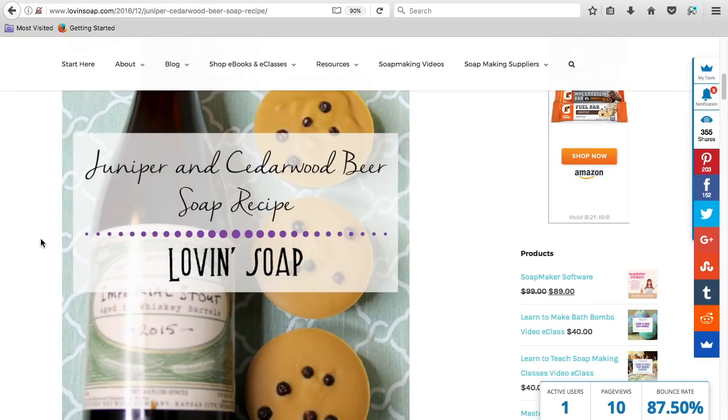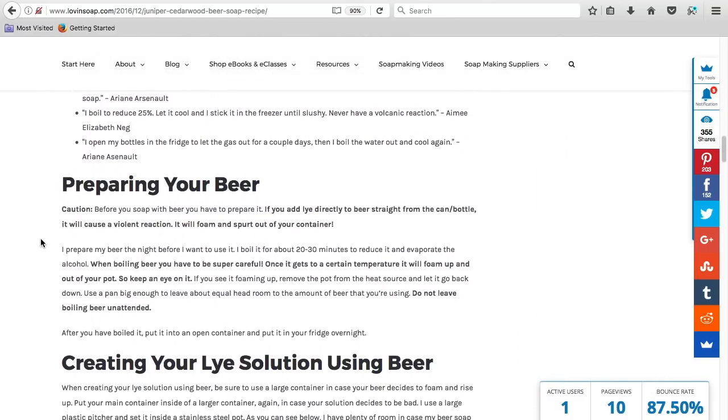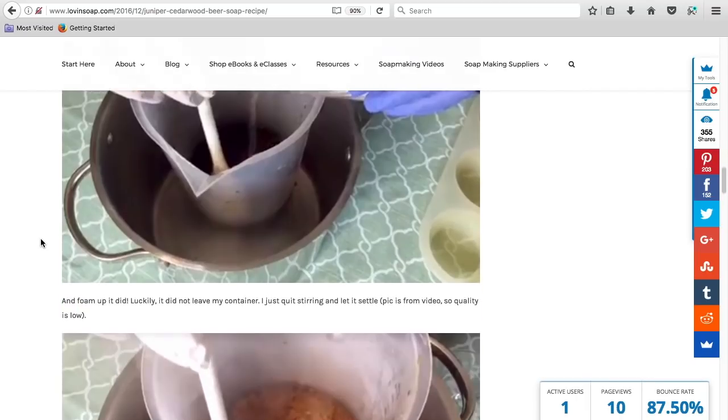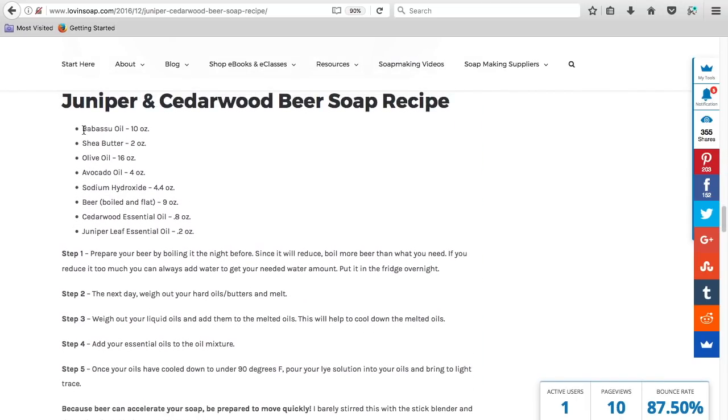We have to do another step, but it's still easy to do. When I started my blog at Love and Soap, a lot of times I didn't put the percentages in because I just assumed people would run it through a lye calculator and get the percentages. So some of my recipes on the blog don't have the percentages on them, such as this juniper and cedarwood beer soap recipe. If you want to find this, go to loveandsoap.com, and in the search bar just put juniper and cedarwood beer, and the recipe should pop up.